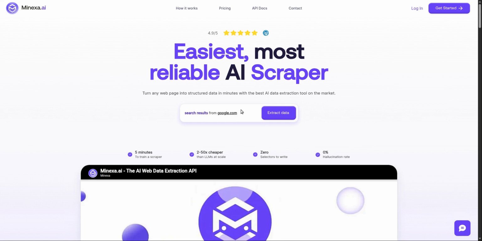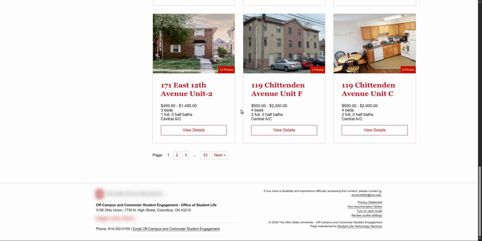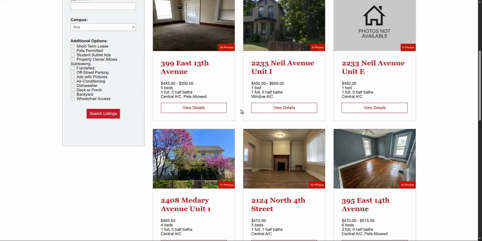Whether you're a developer building data pipelines or an analyst collecting residential property listings, Minexa.ai turns websites into structured datasets in just minutes, saving you time and effort. Open the cage with your data. Minexa does not need templates or pre-built scrapers. It builds everything automatically from this single starting point.